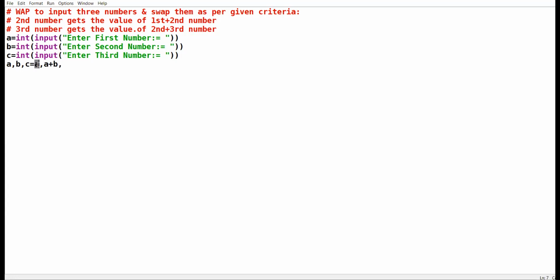First value from right hand side will be assigned to first variable on the left hand side. Second value on the right hand side will be assigned to second variable on the left hand side. Where I have written A, B, C, these variables, this is left hand side. Where I have written the values and the expressions, this is on the right hand side.